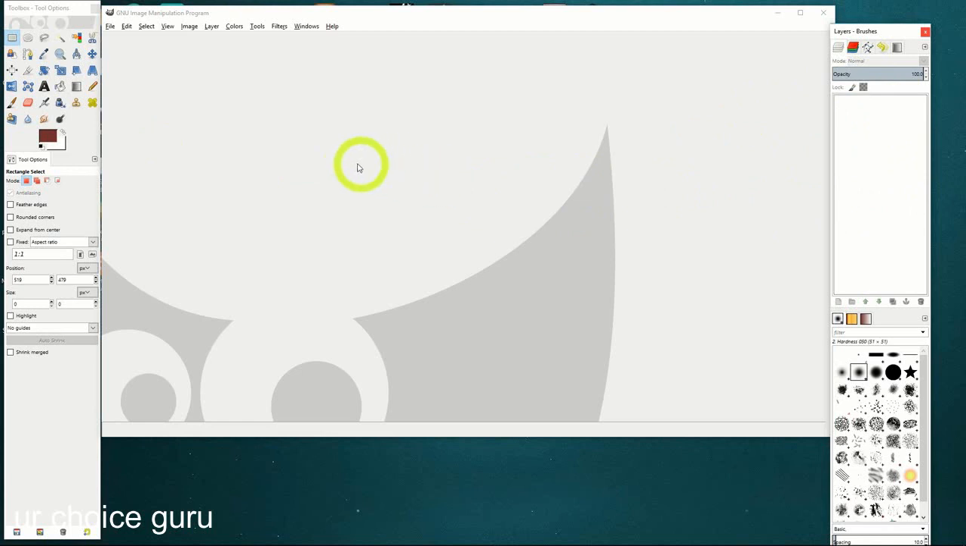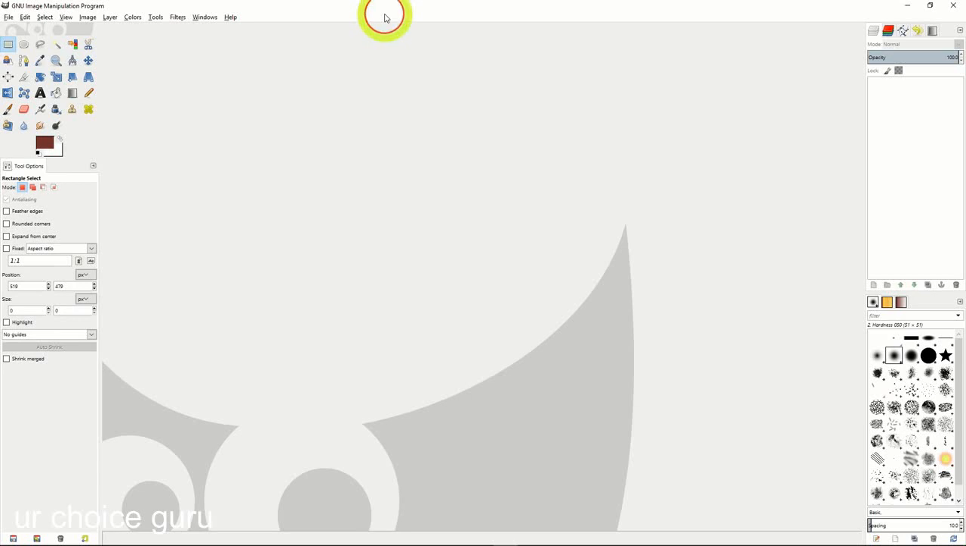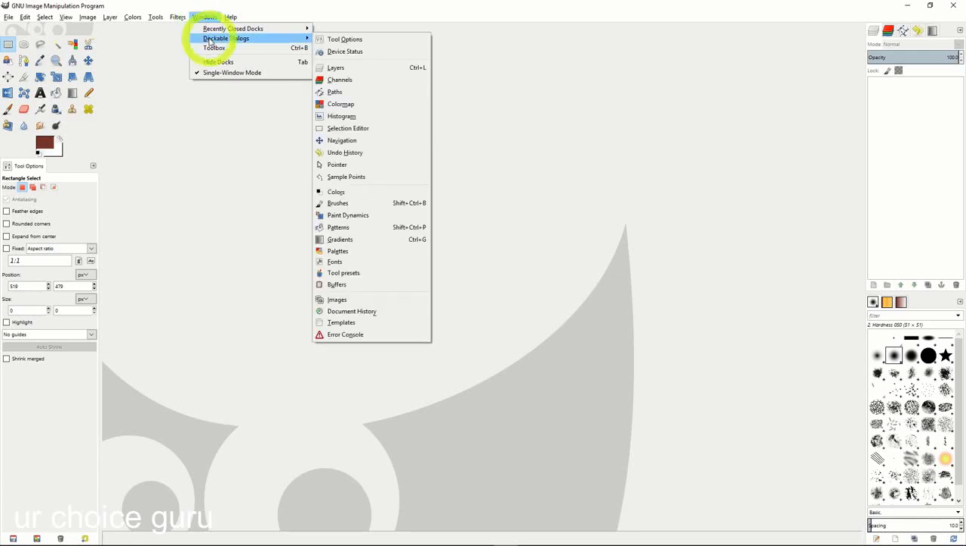In case you accidentally close any windows, you can click Window, Recently Closed Docks, and reopen them. If you like the single window mode, which is similar to Photoshop, click Window, then click Single Window Mode. Many of the different windows and dialog menus that you'll use will come from the Windows dropdown at the top. For example, if we need to use layers often, which will very much be the case, we go to the Windows dropdown, Dockable Dialogs, and we can see the entire list of tools we can use for our setup.